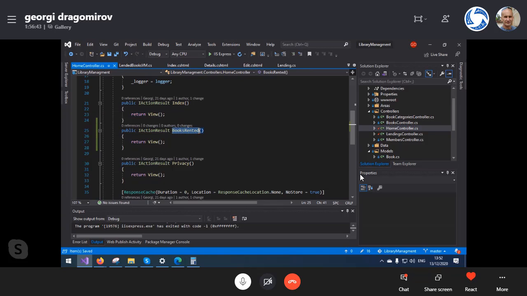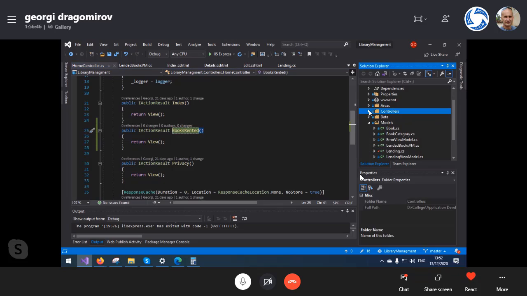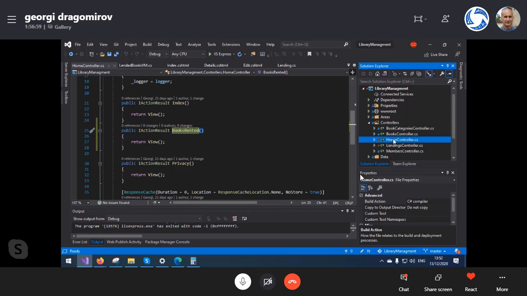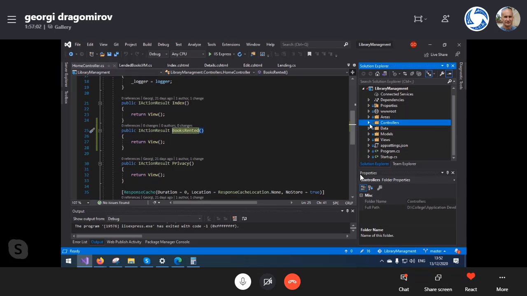Now we need a view. Go to the Views folder, then the Home folder, and create the appropriate view. By the way, if you right-click on BooksRented, it's going to offer you to create a view. Don't do it manually. If you have a chance, always do it automatically, not because you're lazy.